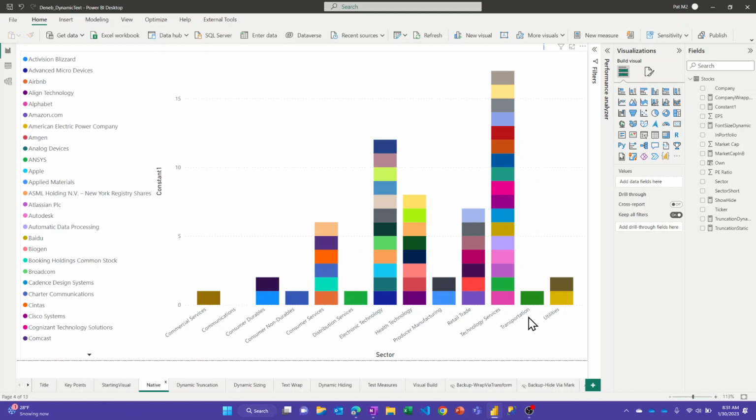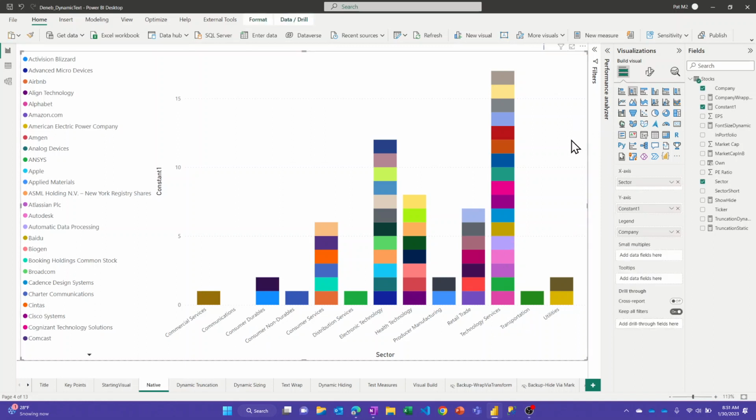I've got the sector across the bottom. I had to use the legend of the company name to get it to break up into different things, but then they each got their own color. And then I've got a legend over here, which would not be very readable.